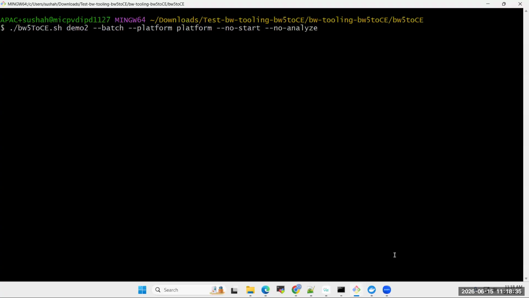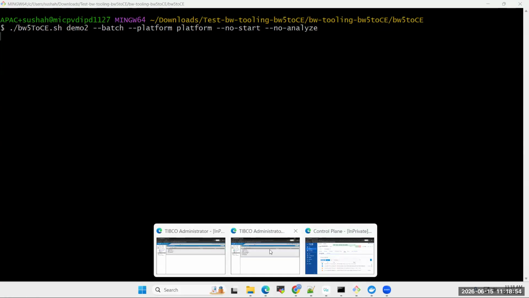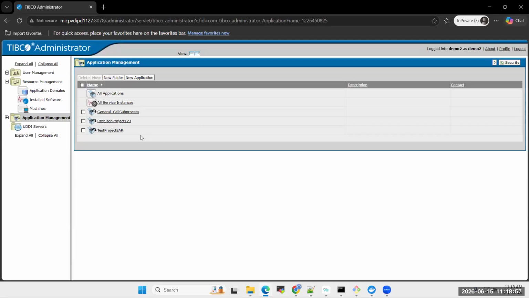Let us now move to the second part of this demo, which is the bulk or batch migration. So for organizations with large bw5 domains, bw5ToCE, as in this tool, supports a batch export of all applications in a domain in a single operation. So in this example of mine, I will be using 3 application EARs, 2 other regular application EARs. One is an EAR for a REST.json plugin project. So this tool has another added advantage that it will also help in auto provisioning the plugins that are currently supported or present on the TIBCO platform.